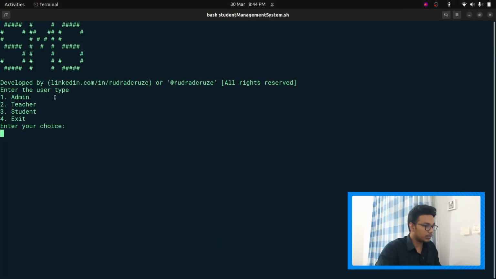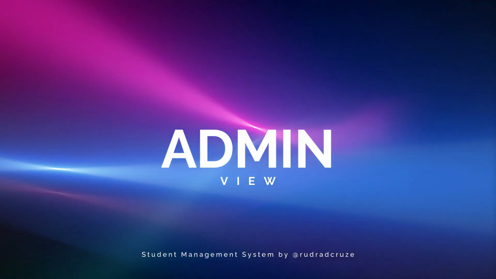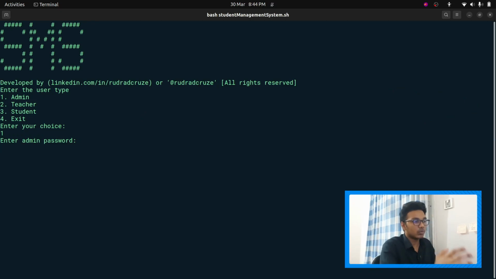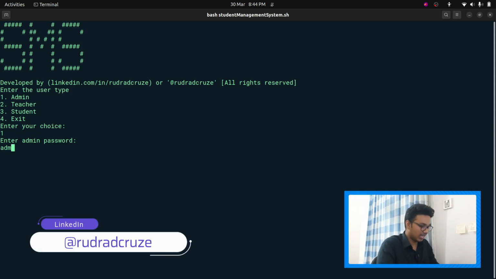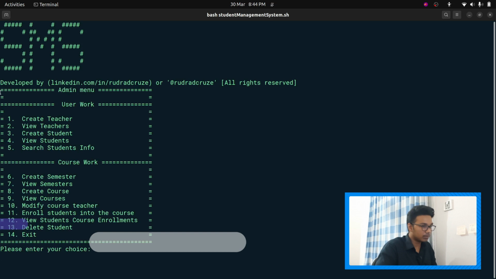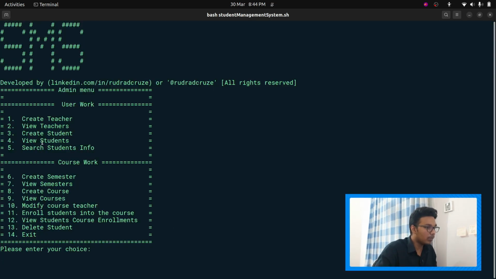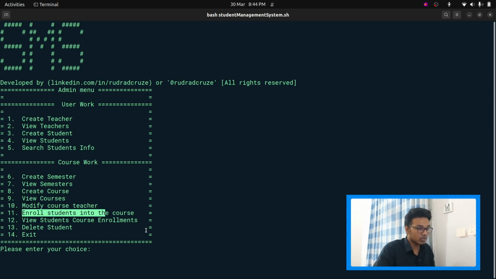If we enter option 1, let's see the admin panel. It will ask for the default password, which is admin123. After that, this admin menu will pop up. In the options we can create teacher, view teacher, create student, view student, search student info, create semester, view semester, create course, view course, modify course teacher, enroll students into the course, view courses, view students course enrollment, and delete students.